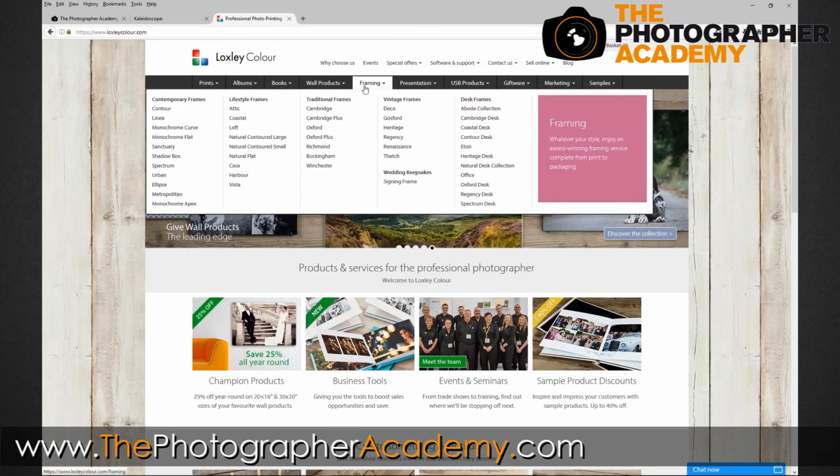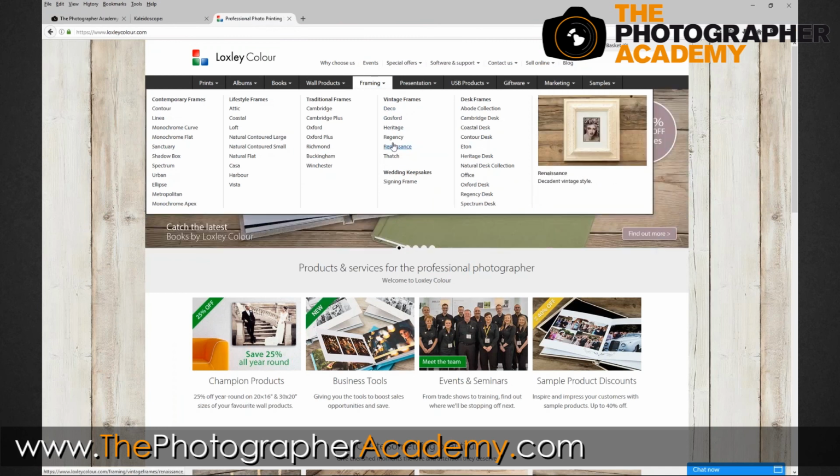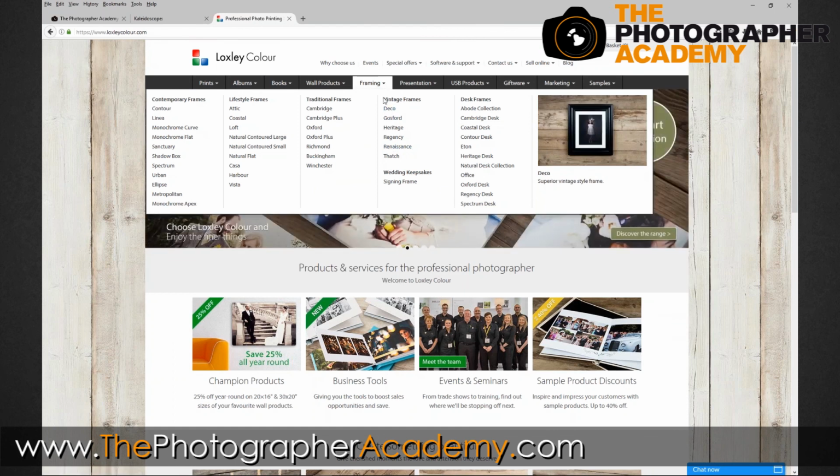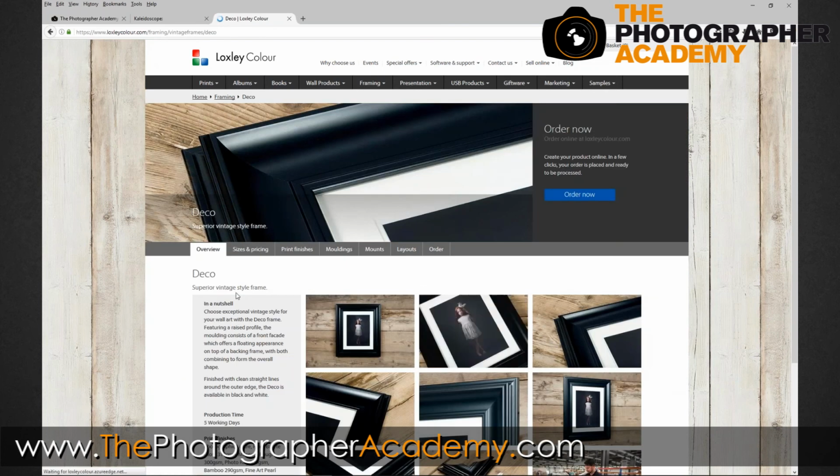And if we look into the framing element, and we start to look at the different styles that they do, you'll probably go through that. Let's just click on the vintage framing for a minute. And you start to see things like these amazing deco. I absolutely love this. And if I was running a black and white collection, this is definitely a part of what I would want to be selling because of its classic look and feel.